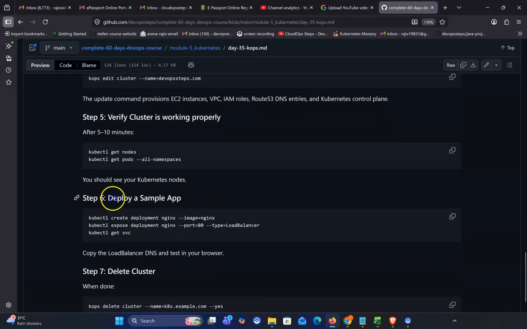Then step 6, I put a sample application. So we'll create a sample application and deploy this application to the cluster which we just created by KOPS.